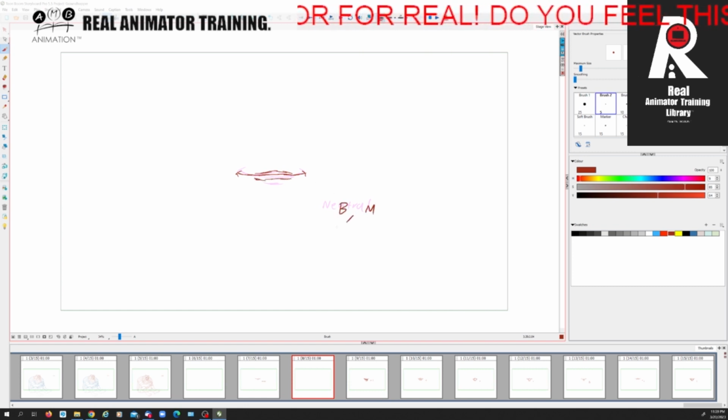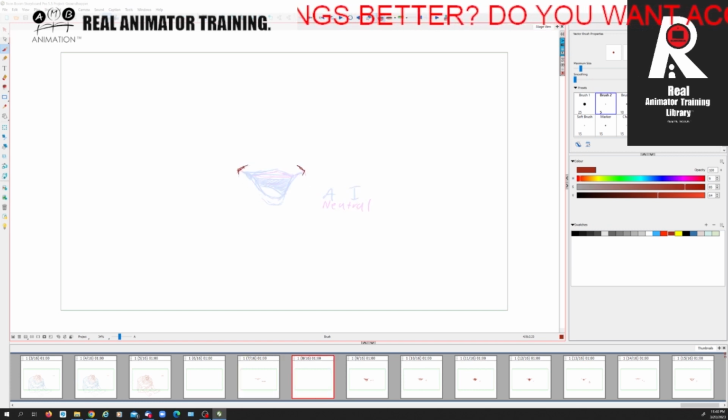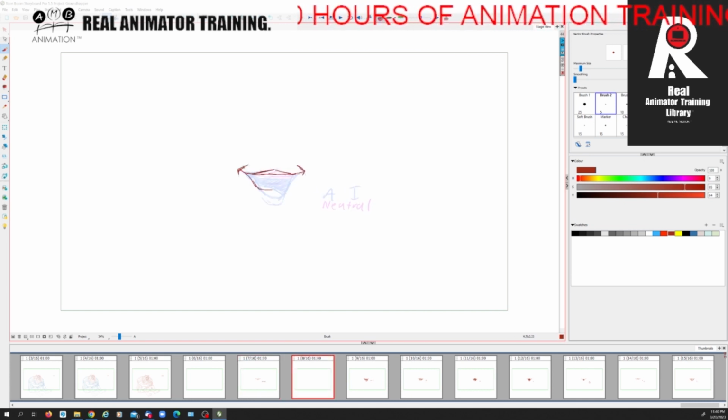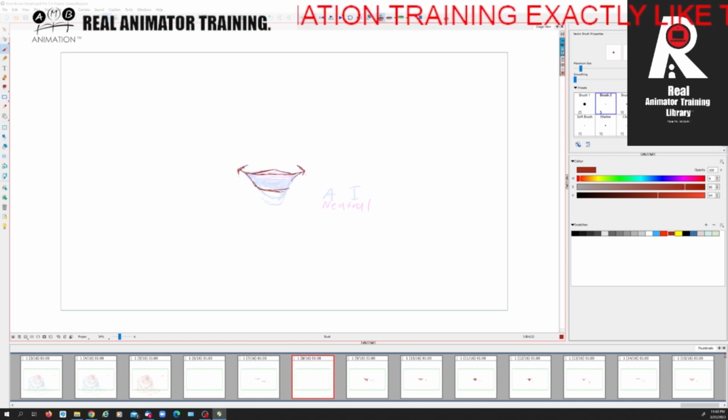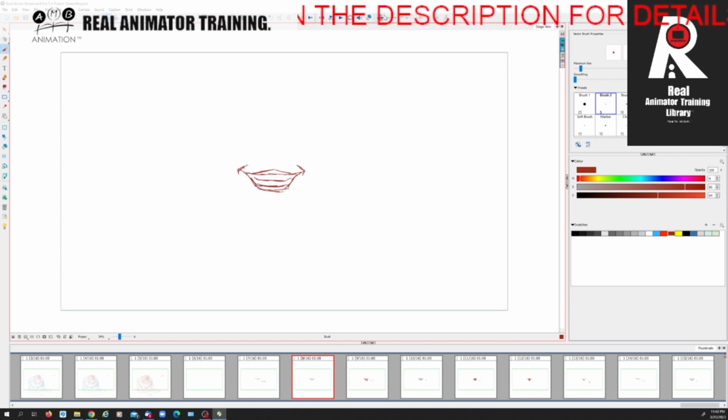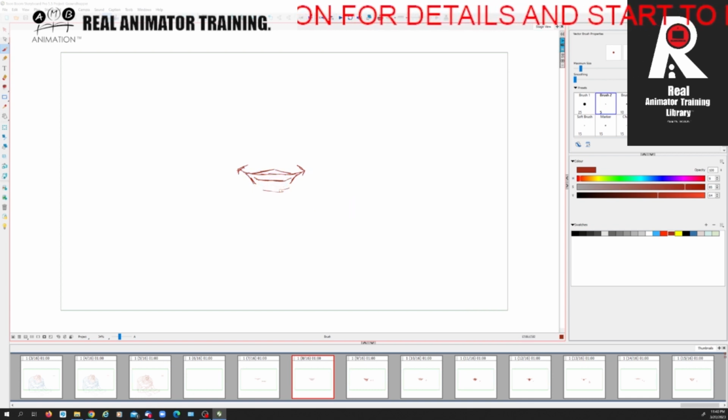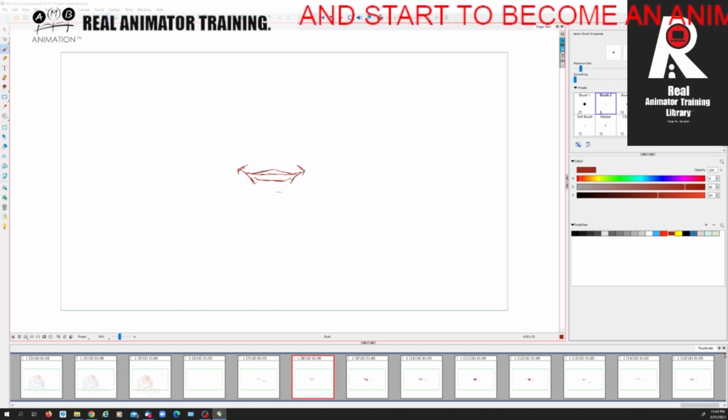B, M, P often is done as just showing people teeth. I knew I missed one. So we're going to have just our teeth here. Maybe that's a bit extreme. Let me turn off the light box for one. We're just going to have our teeth there like that.